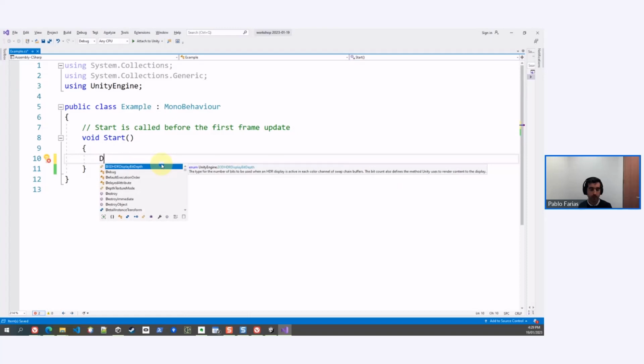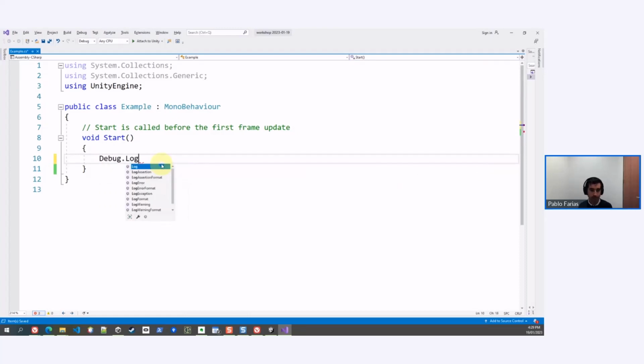What you do for that is if you want to show something in the console, you type debug.log and then parentheses, and we're going to type double quotes here and write hello world. All of the statements in C# need to have a semicolon at the end. So all this is doing is saying when this starts, we're going to write hello world. So you save and then you go back to Unity.